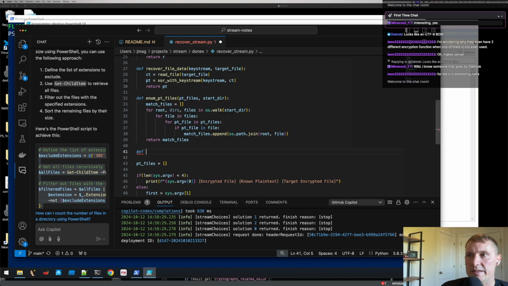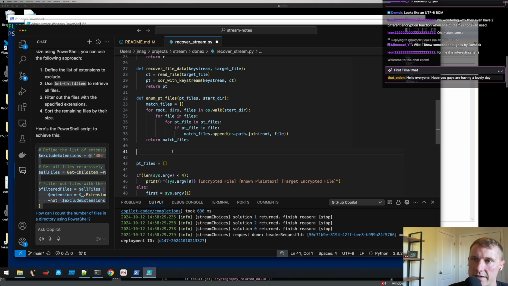Okay, so once we identify a known plaintext file, or the known plaintext files, then we want to recover the largest keystream possible. So like in this pt files list, we need the size as well.